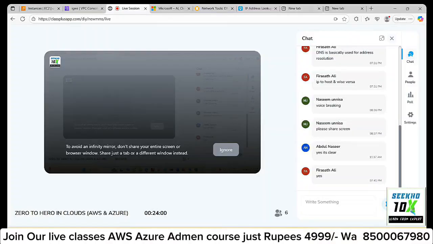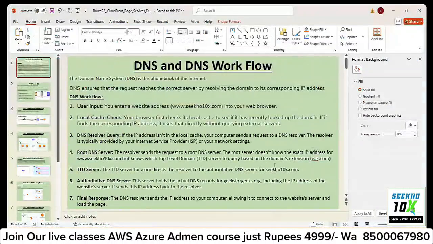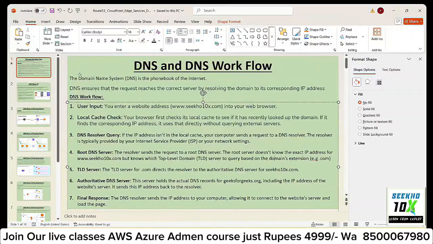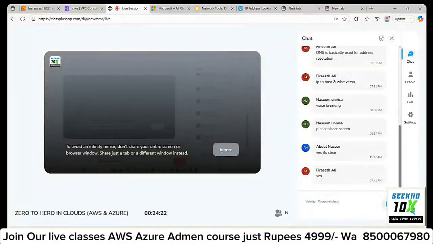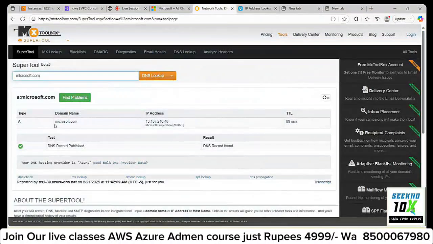So here what will happen if you go with DNS? The first thing is nothing but domain naming services. It's a phone book of the internet. DNS ensures that the request reaches the correct server by resolving the domain to its corresponding IP. So this is my corresponding IP for my network. So it will resolve to this IP.